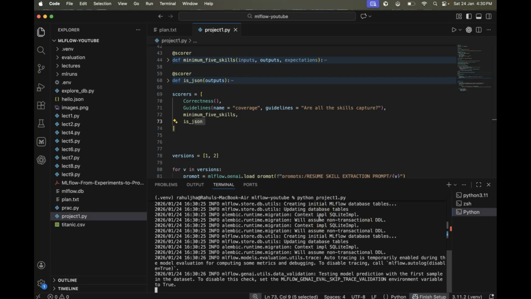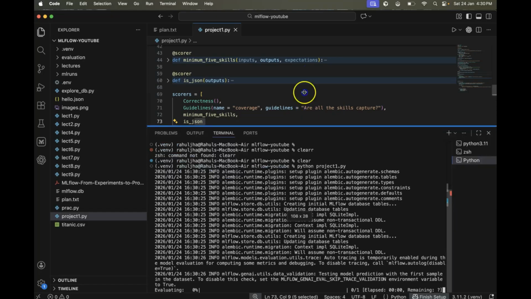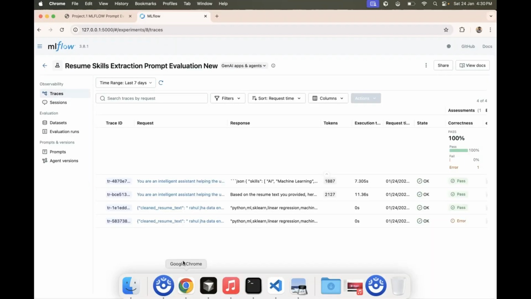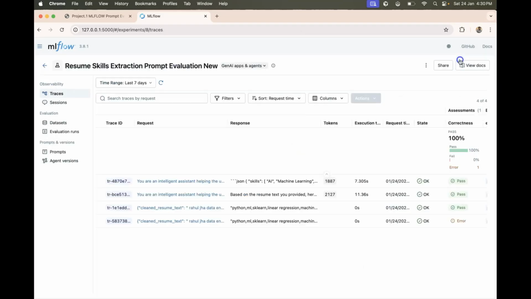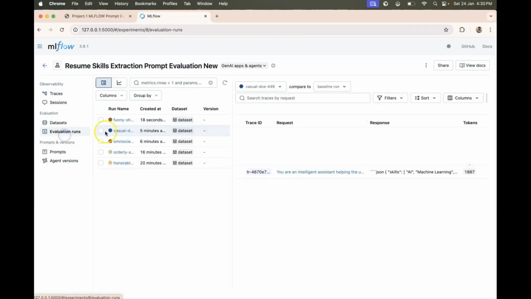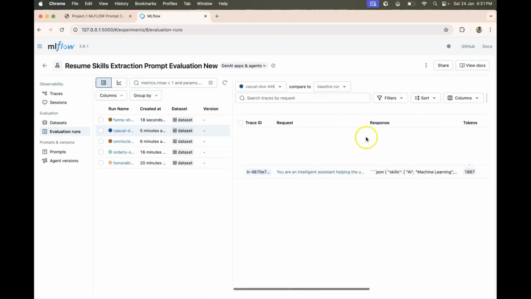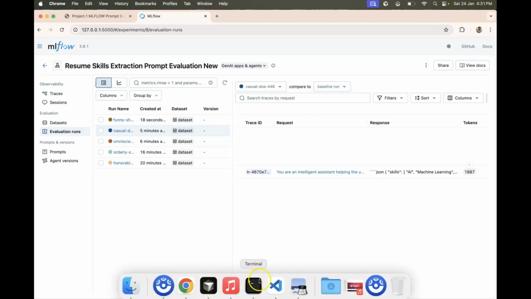Let's wait for a couple of seconds for them to complete. Currently the first prompt is getting evaluated. Meanwhile, I'll just come here and show you how you basically evaluate it. Come here in the evaluation run, open this. So on the right, you see these assessments here, and if you have to compare, say the casual run, you want to compare with the funny one. Okay, let's see. I think one evaluation is completed. Let's see, one second.